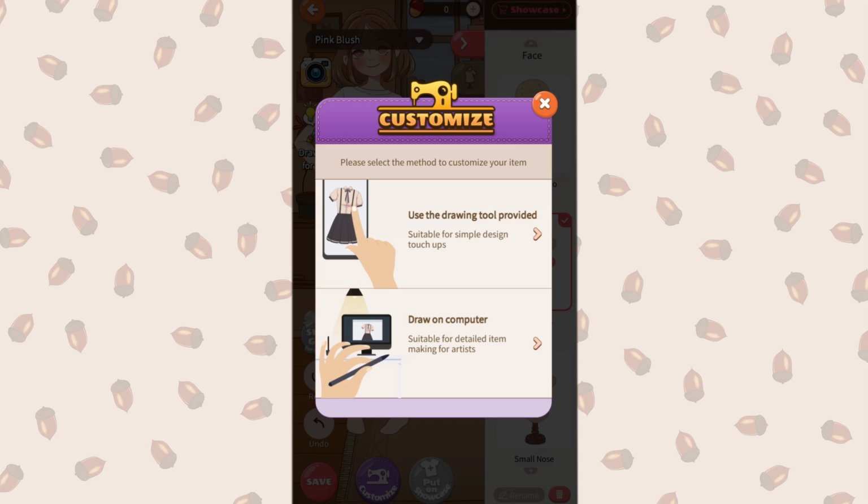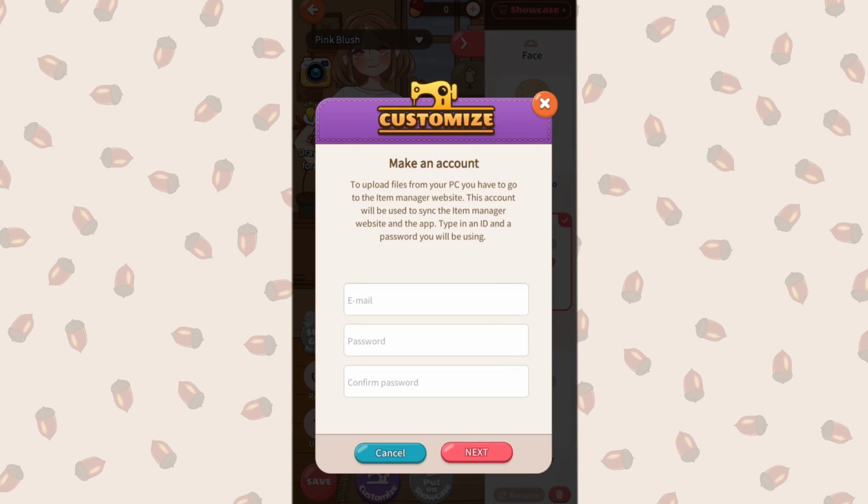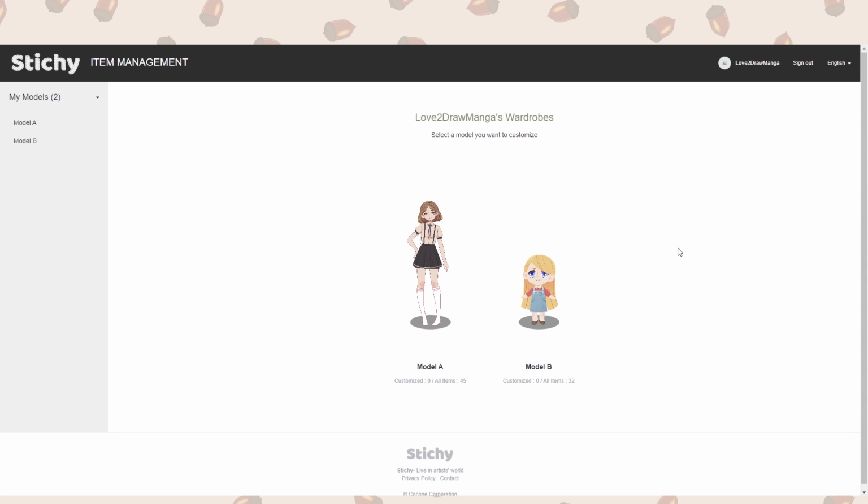If you click Draw on Computer, I am told to create an ID and password. That way I can sync the items between the online item manager and the app. After I create my ID and password, I am given this link to the online item manager. So I hop onto my computer, go to the website, and sign in. Now we are in the item manager.